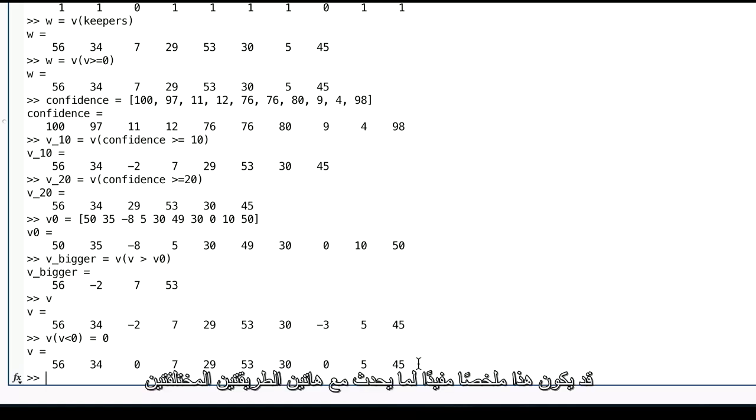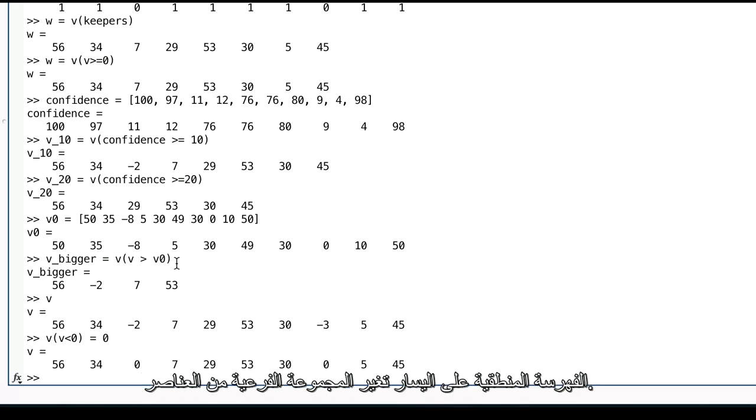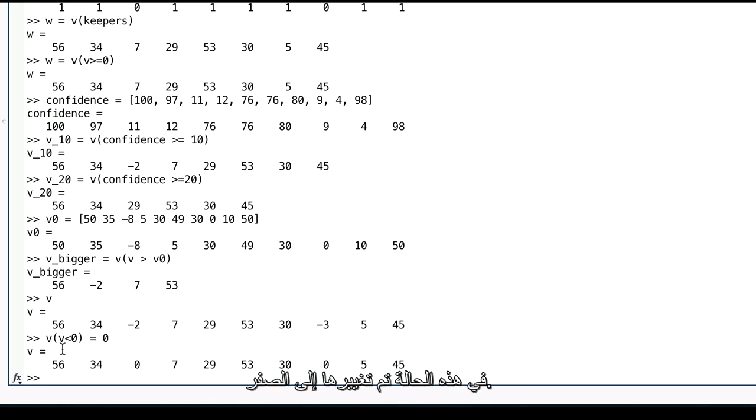This might be a helpful summary of what's going on with these two different ways to use logical indexing. Logical indexing on the right, like over here, produces a subset of elements. Logical indexing on the left changes a subset of elements. In this case, they were changed to 0. But you can also change each one to a different value. Let's see how to do that.